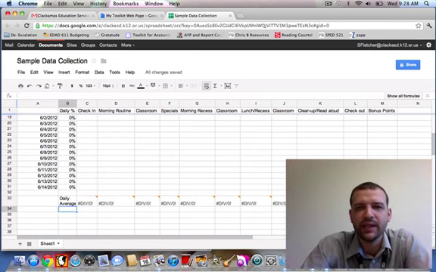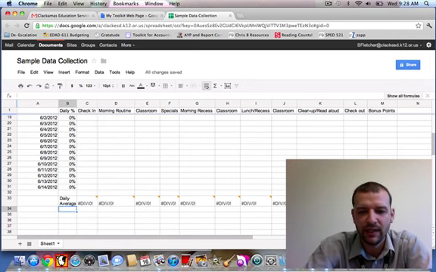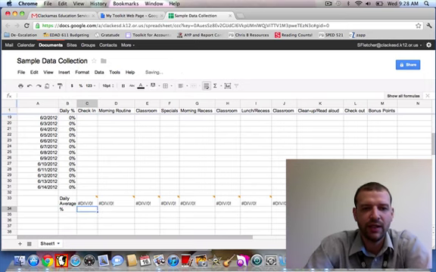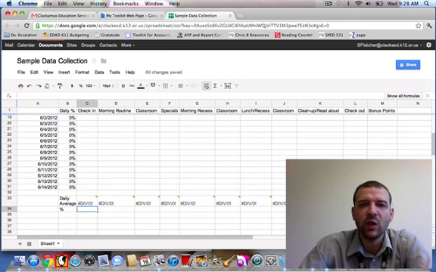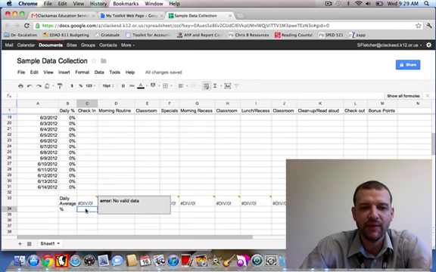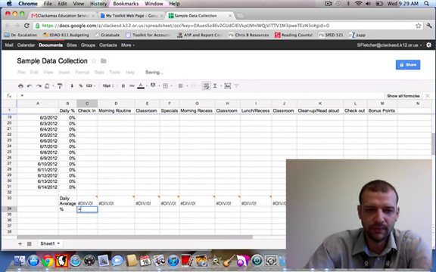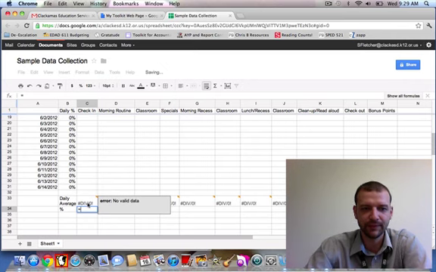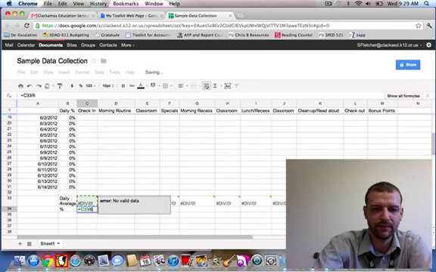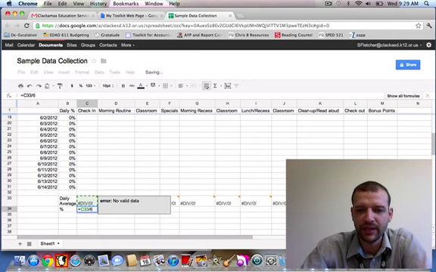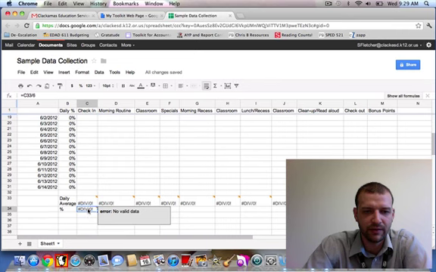I like to also have a percentage along with the daily average. So on here we're going to say percentage. And we know that the total points for each day in a column is 6. So what we're going to say is we want this down here to equal this divided by 6. And that will give us our percentage. And again, just drag it across.